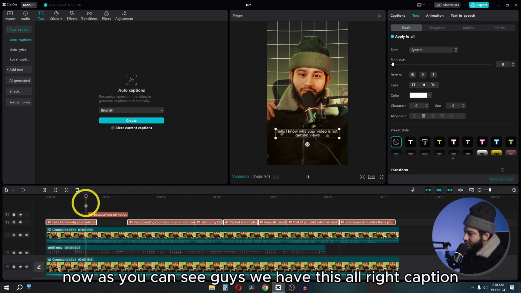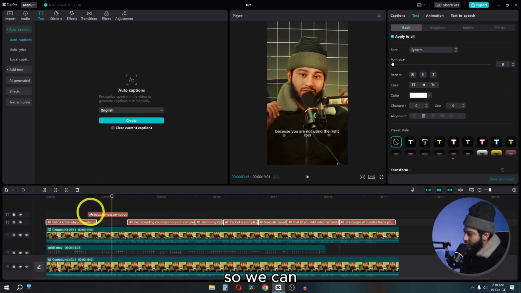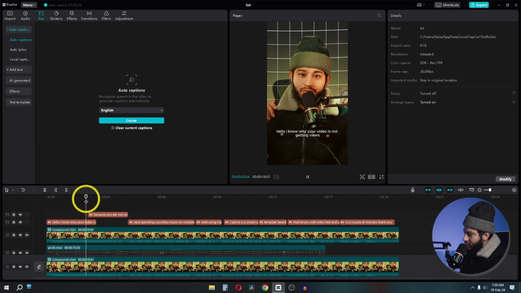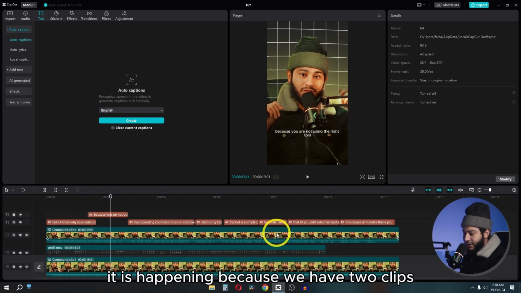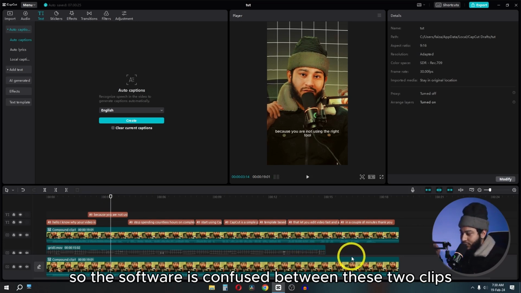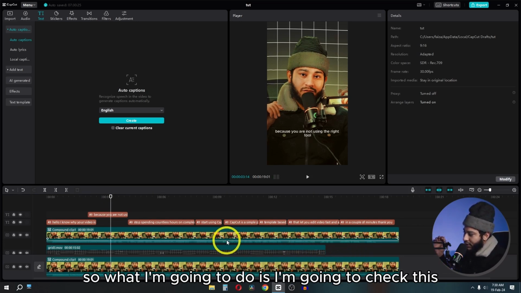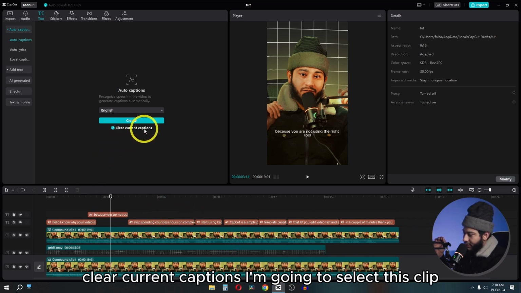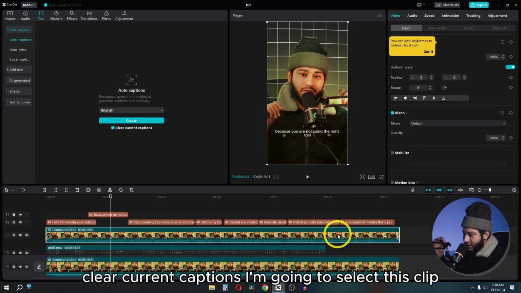Now as you can see guys, we have this override caption. It is happening because we have two clips, so the software is confused between these two clips. So what I'm going to do is check this clear current captions, and I'm going to select this clip.